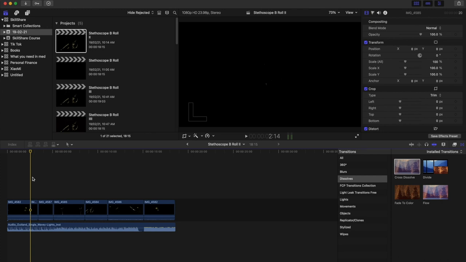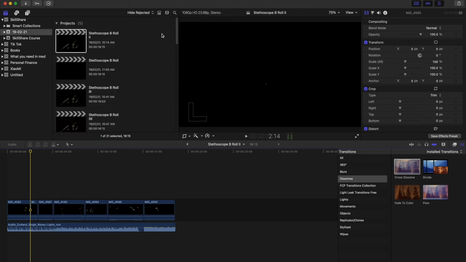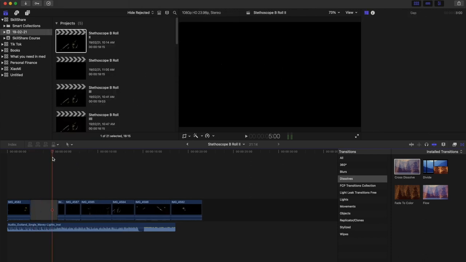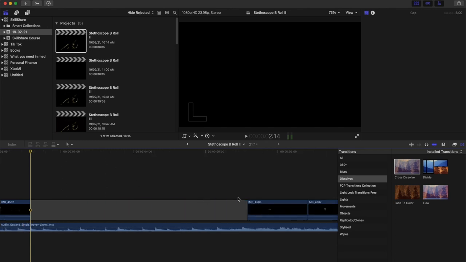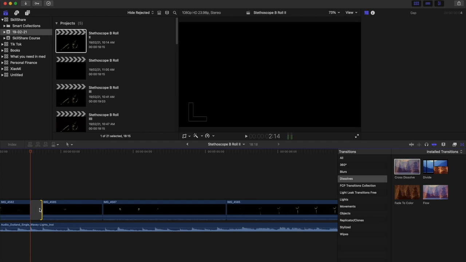But for now, what we have to do is add gaps between our clips. So just search up gap, insert gap. So gaps are just blank clips and you want to add a gap in between every clip on your timeline. You don't want it to be this long. This is ridiculous. Something like this would be adequate.